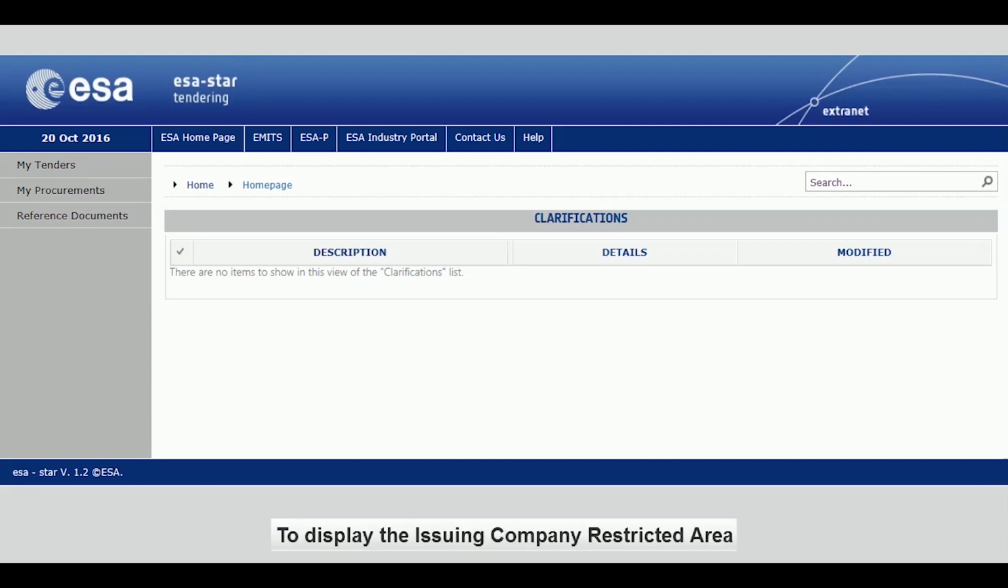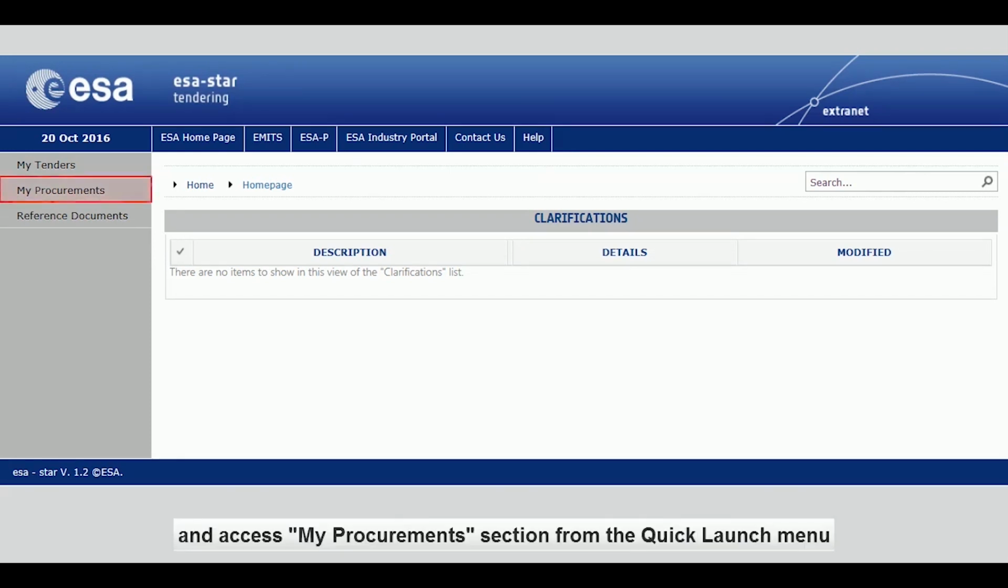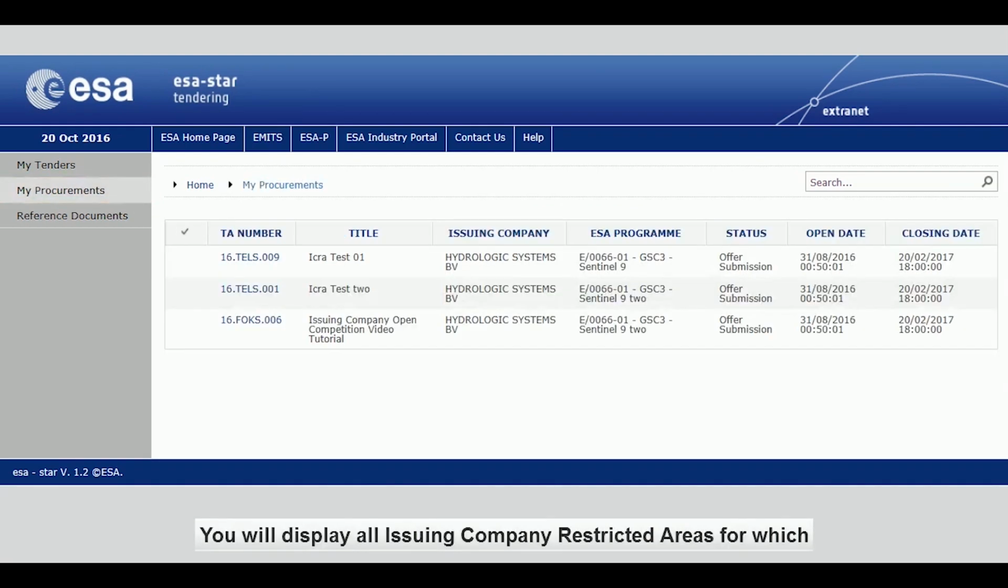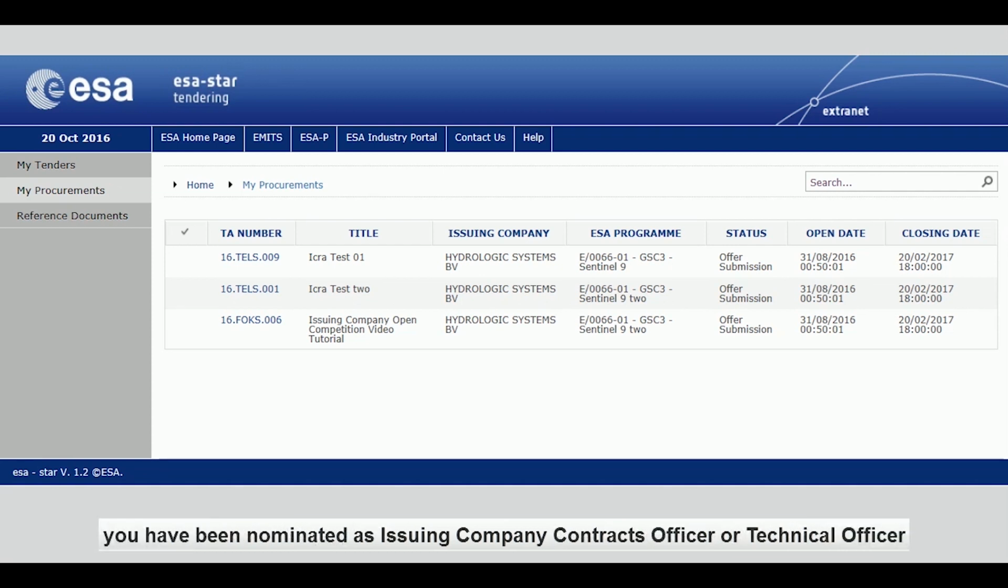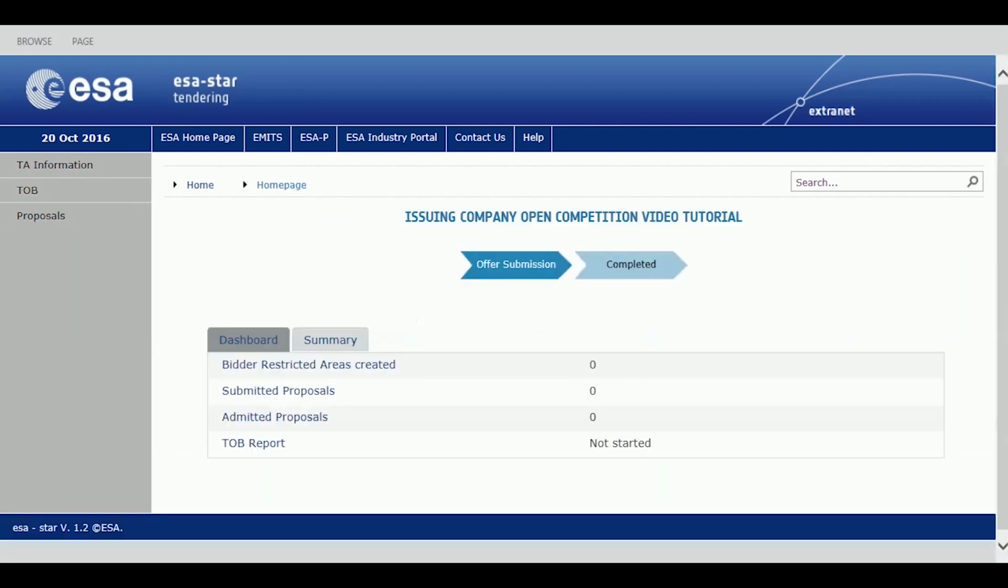To display the issuing company restricted area, log into ESA STAR as Issuing Company Contracts Officer or Technical Officer and access My Procurement section from the Quick Launch menu. You will display all Issuing Company restricted areas for which you have been nominated as Issuing Company Contracts Officer or Technical Officer. Click on the TA number and access the Issuing Company restricted area.